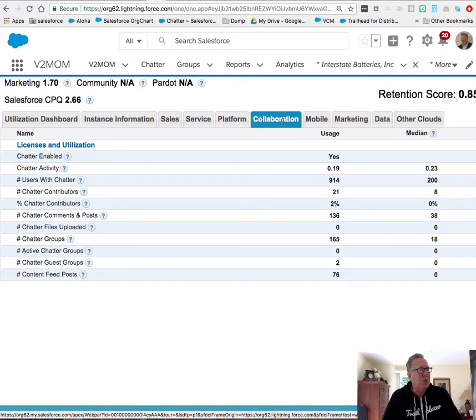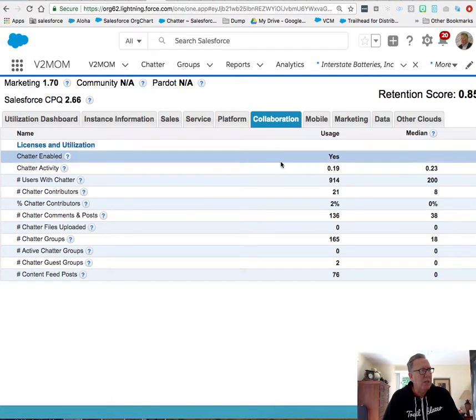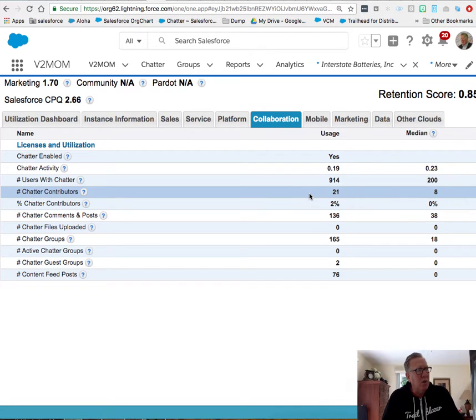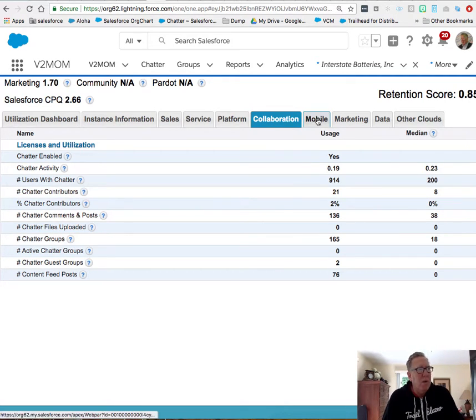This one's kind of interesting too, collaboration. Again, we can see a little bit more information about how they're using Chatter. It is enabled. Apparently there are 914 users with Chatter licenses, but there are only 21 Chatter collaborators. Interesting to know. I might mention it. Maybe they could drive Chatter adoption if they wanted to.